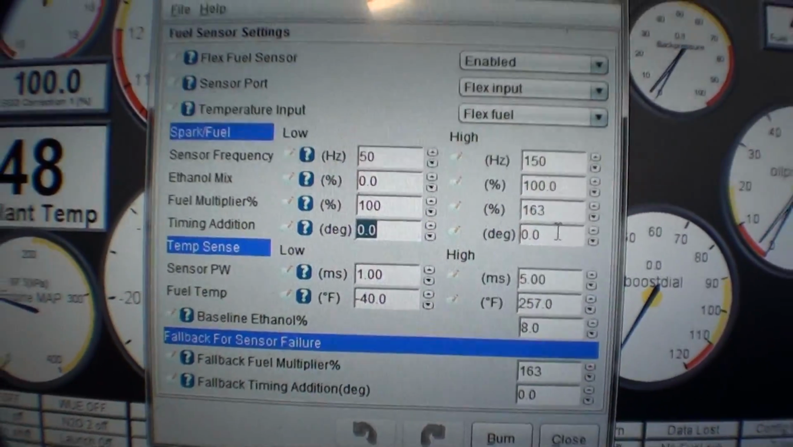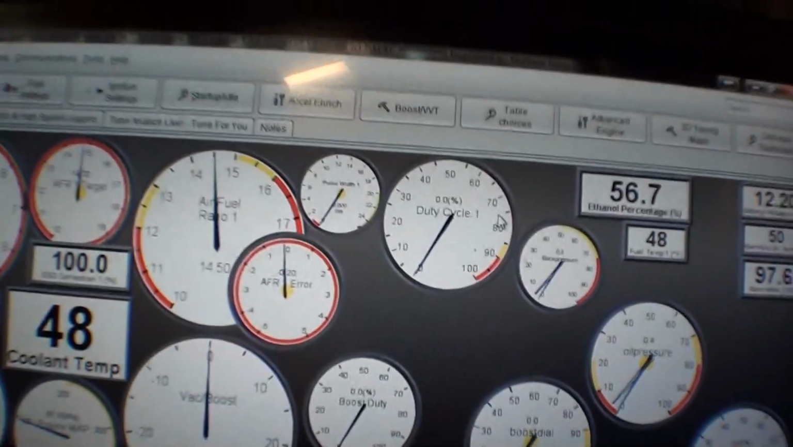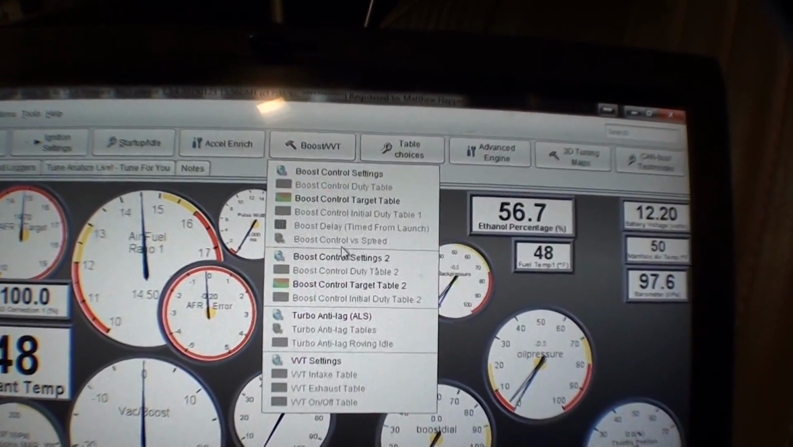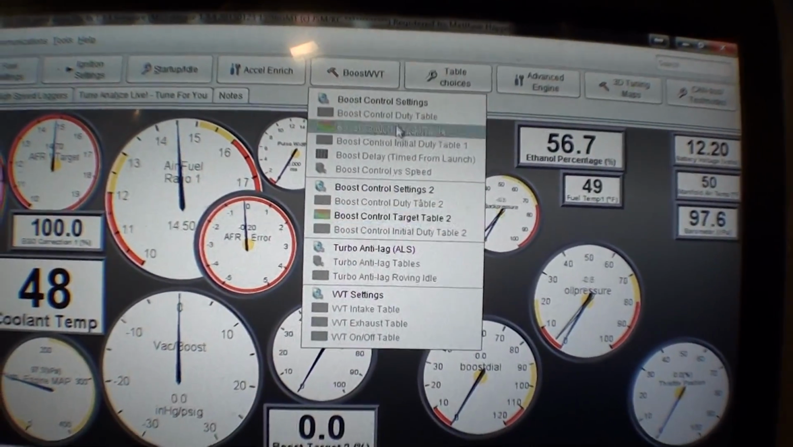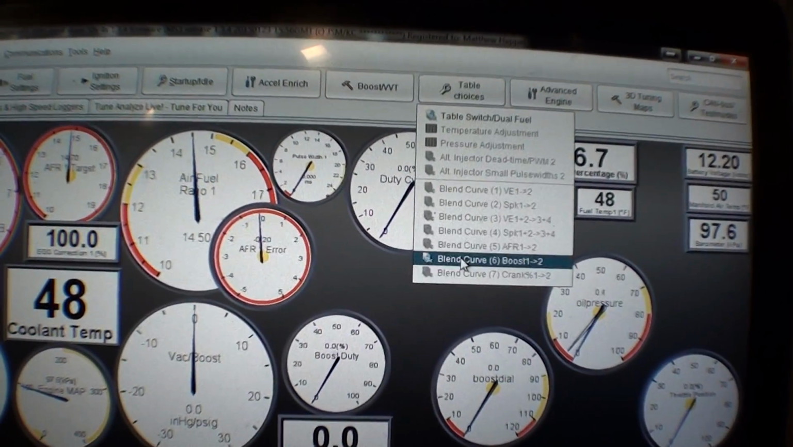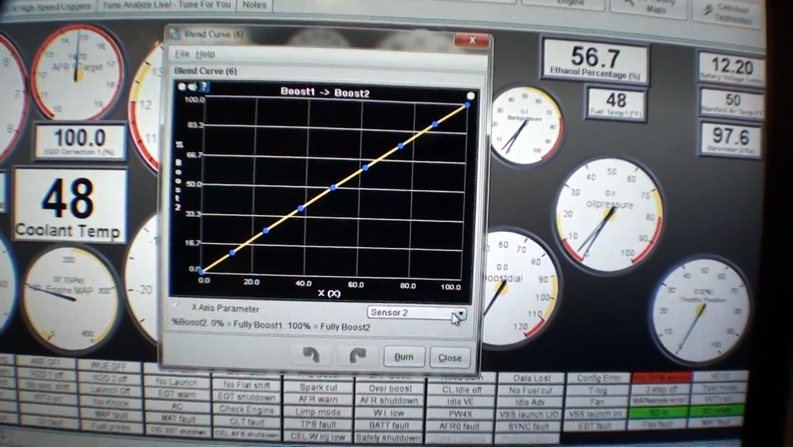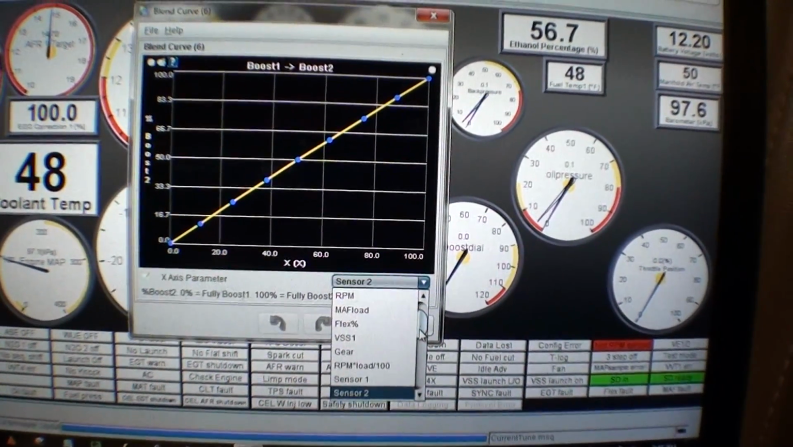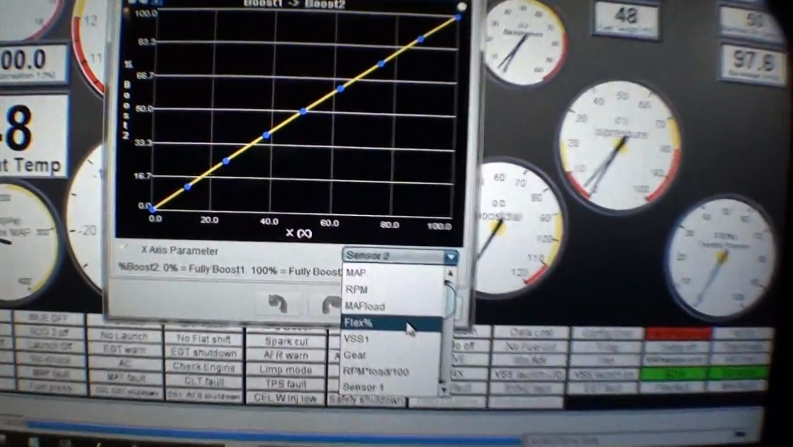And you can do all sorts of funny things like that. You can even control the boost. And here, you can change the two target tables for your boost when you have the computer controlling that. And you can go into a thing here and you can blend the boost curve. And you can change your sensor input to change it by flex percentage.